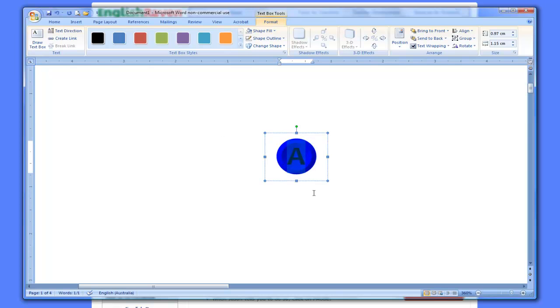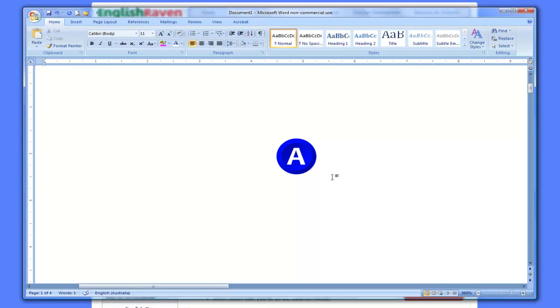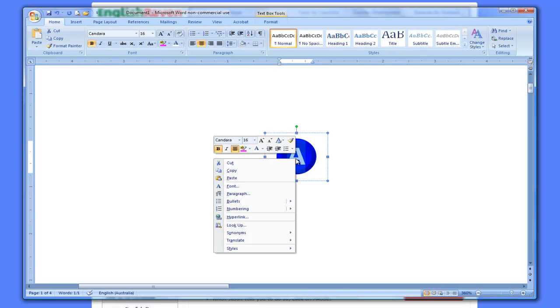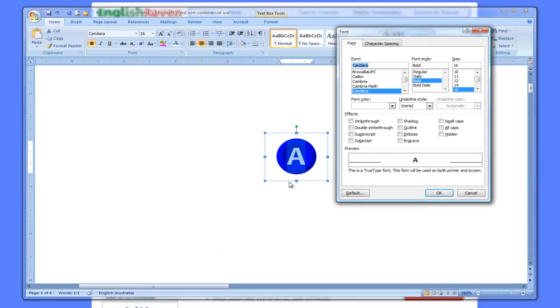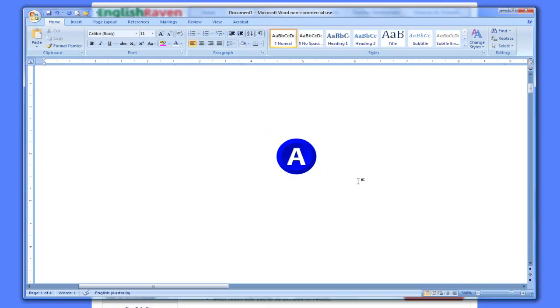Now obviously if it's black it's not going to be very easy to see, so let's change that font color for the A to a white color. Okay, now already you can see we've got a nice button. We can go one little step further. What we could do is highlight it, right click, go to font, and choose the engrave option. What it does is it just puts a little bit of black onto it for you. Now this looks like it's in the middle of the button.